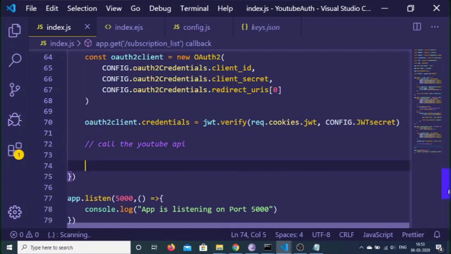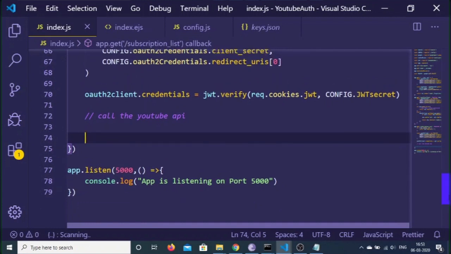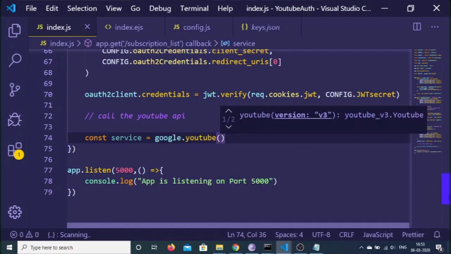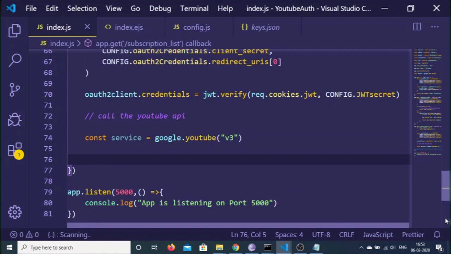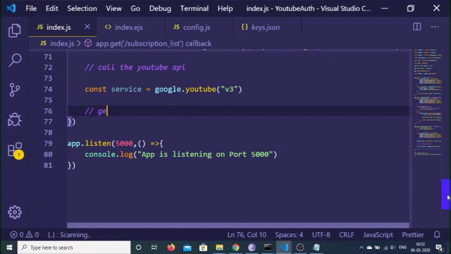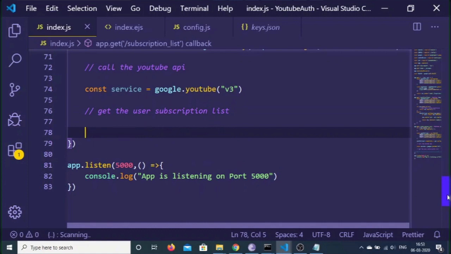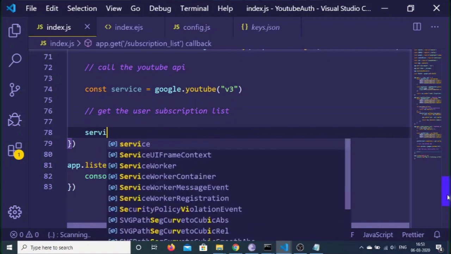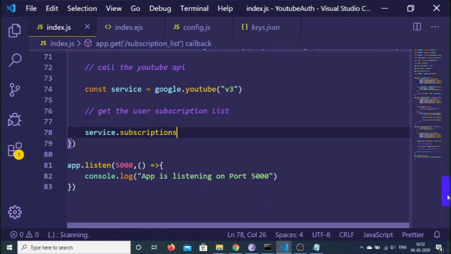So in order to call the API, we will declare a variable which will be const service. Inside this we can just write google.youtube, and here we just need to specify the version name, which is version 3. So we are using YouTube Data API version 3, and now we just need to get the user subscription list. For getting the subscription list, we will be using service.subscriptions. Inside this there is a list method also, .list.